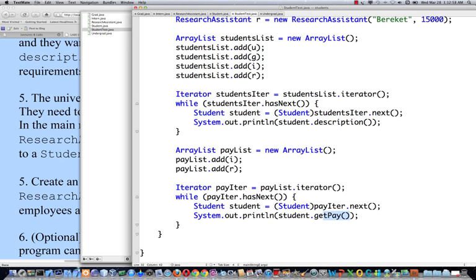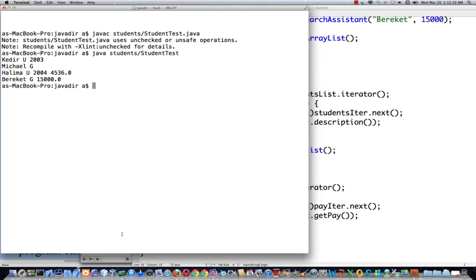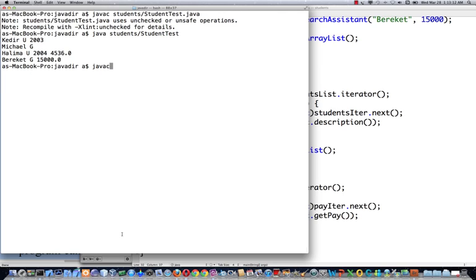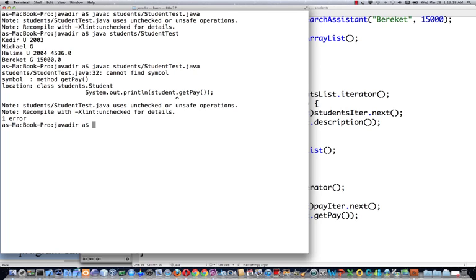But can we call the method getPay? We can't, for the same reason as before, because student doesn't have a getPay method. Okay, so let's try to compile it anyways. Javac student test. Okay, similar thing. It says cannot find symbol.